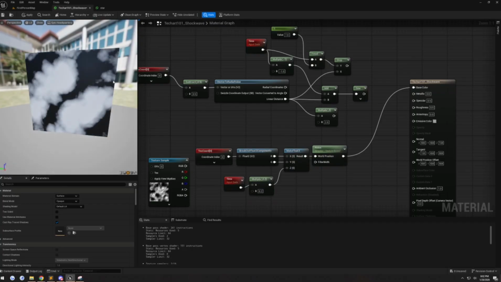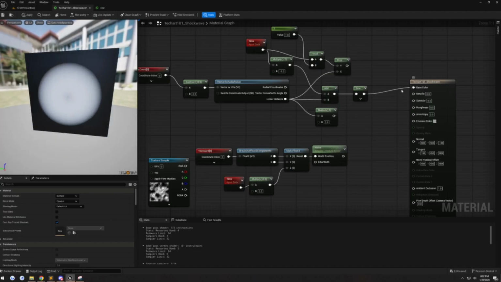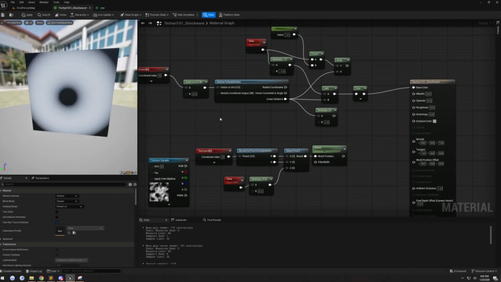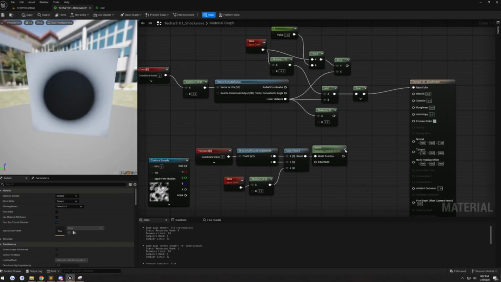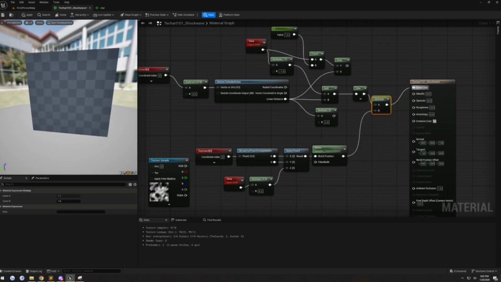And the reason I want that is because a shockwave tends to not be a clean ring. This might be a little too boring. And so we might want to multiply this by this.